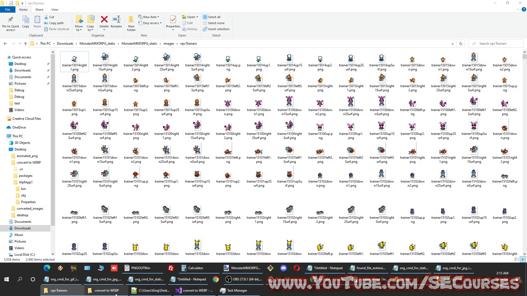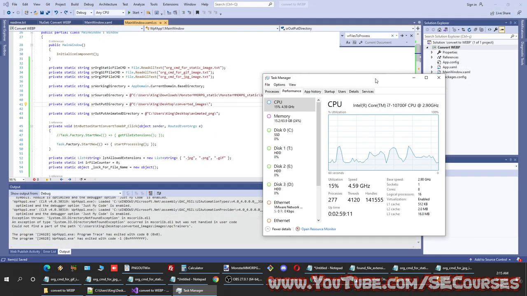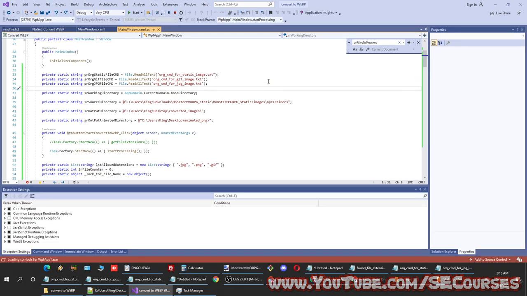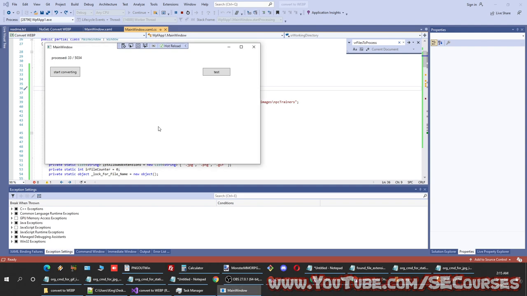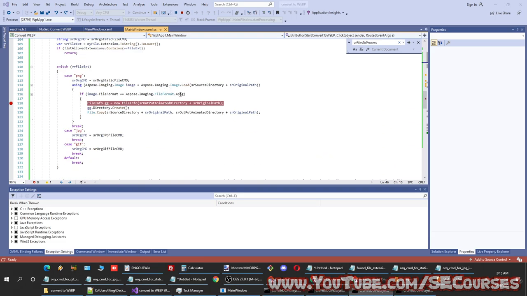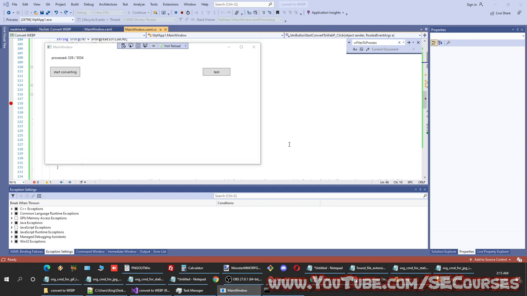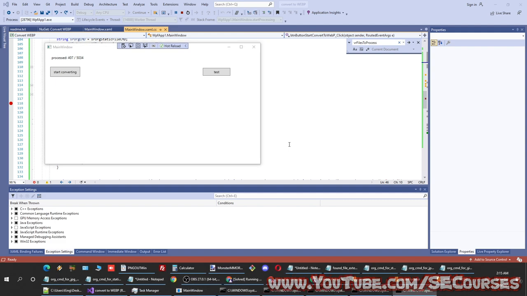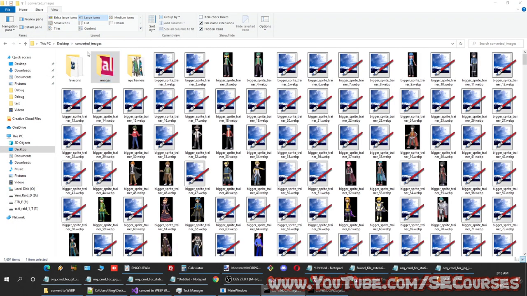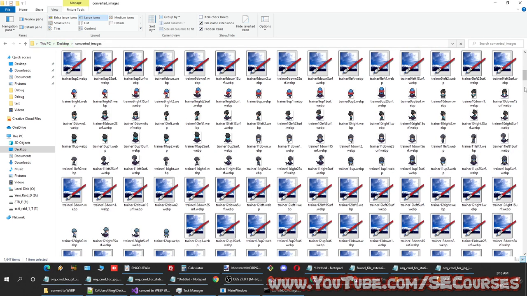What is using our CPU? Okay, obviously it's using. Okay, let's start converting. Okay, I should get into this. By the way, this image loading is also taking some time for sure. All right. Pretty fast because these are small sized images. So it is expected to be fast. You see they are getting written here.